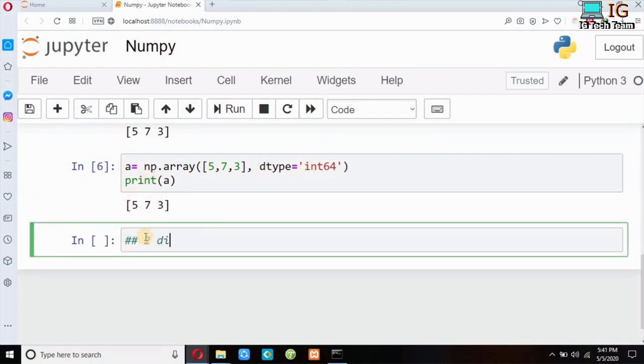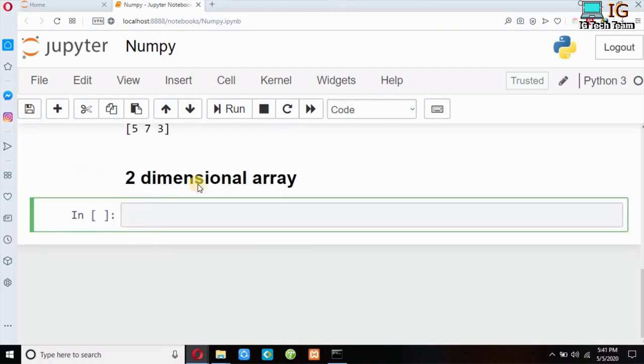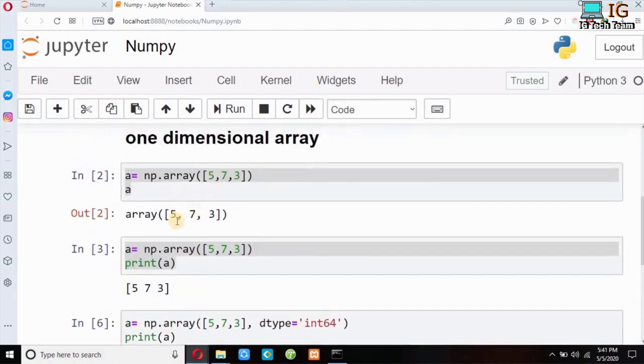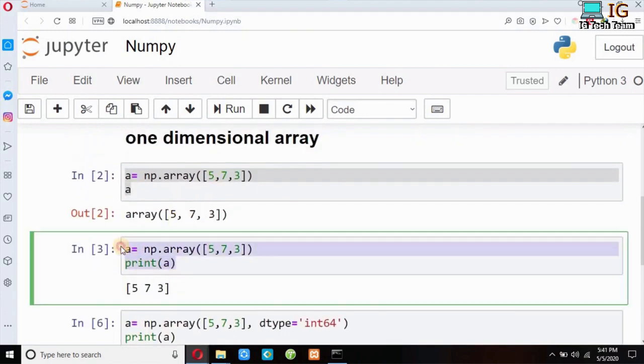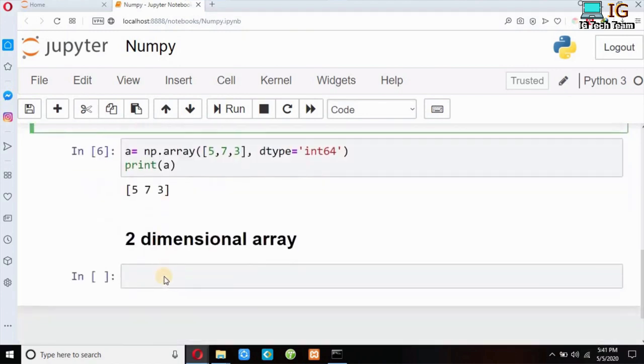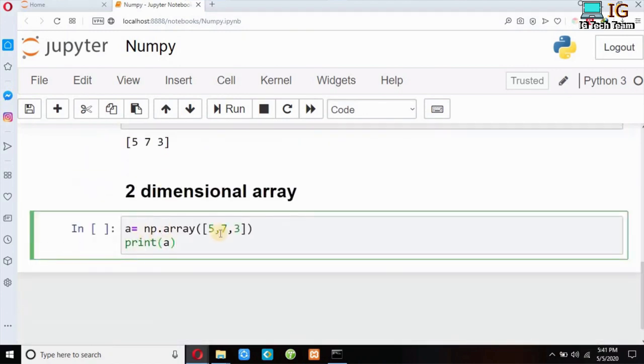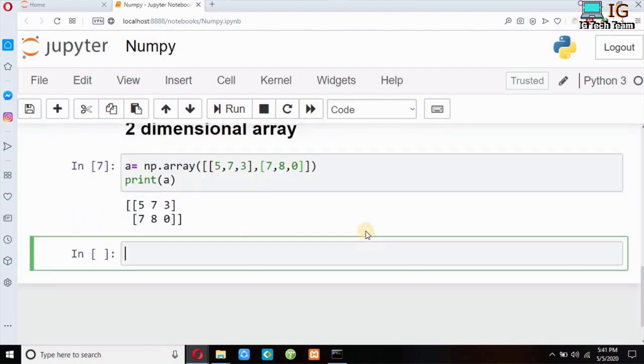Next we have a two-dimensional array. Let me copy this code and paste it here. Now as this is a two-dimensional array, I will have two square brackets, and let's add another row: 7 8 0. Okay, this is a two-dimensional array.